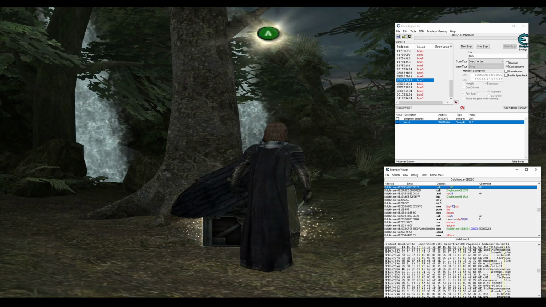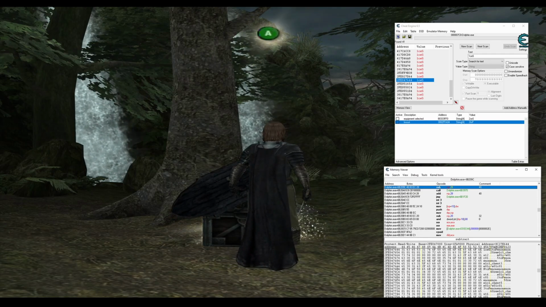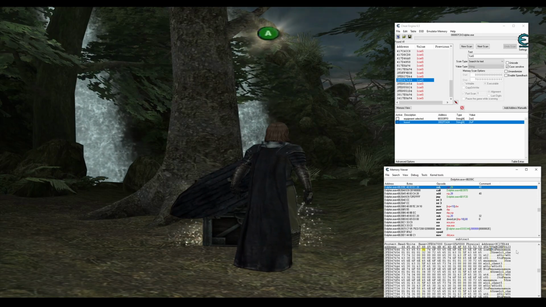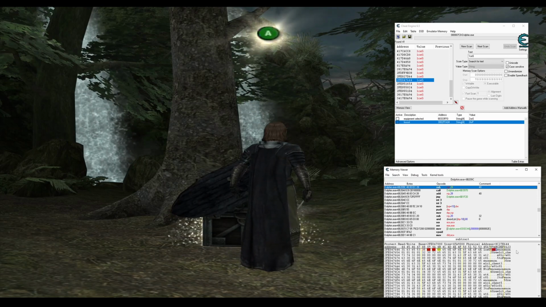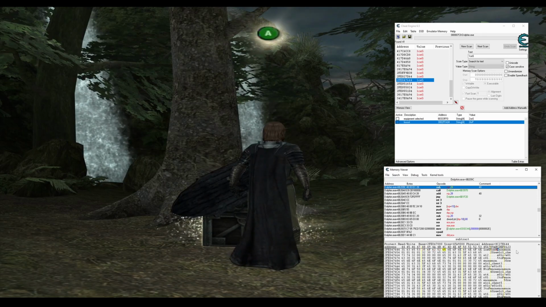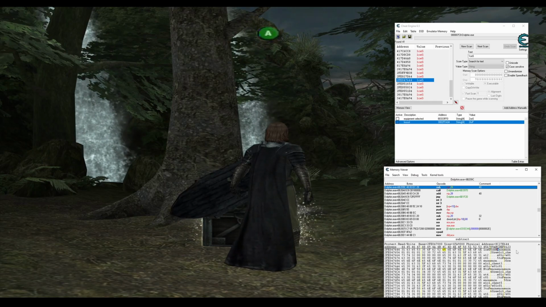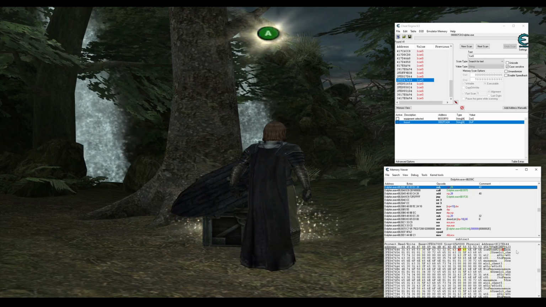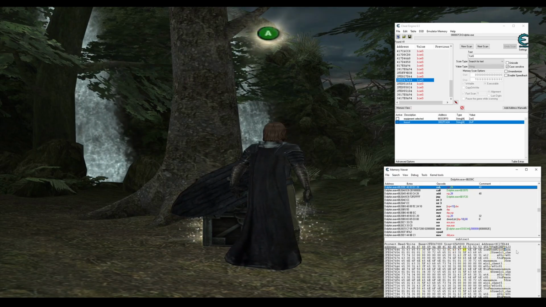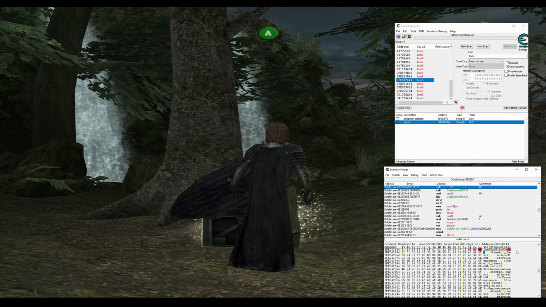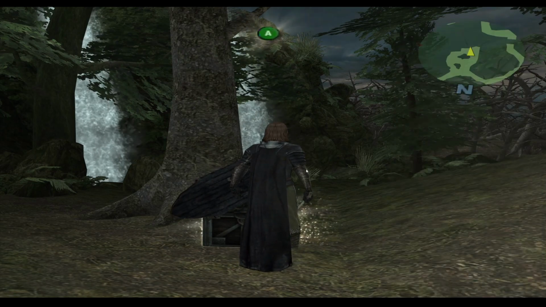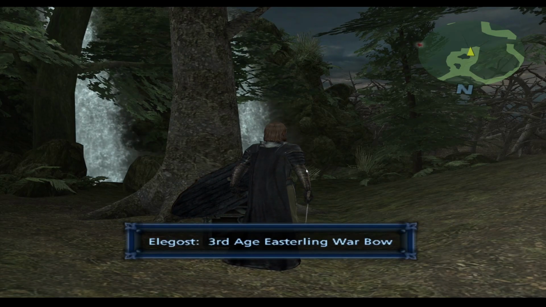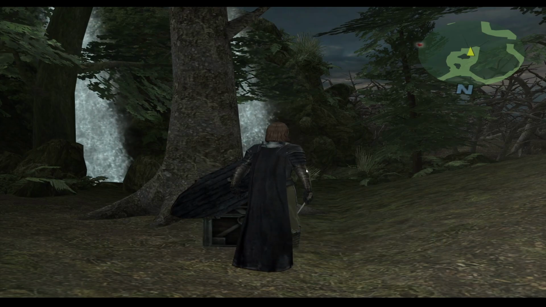It's got pot 1, which is a king's foil, which is not going to be king's foil anymore because it's going to be an Easterling War bow, a Citadel guard cloak, and this one. Go open it up. Yep, it worked.